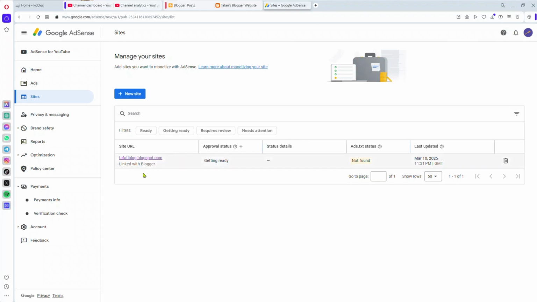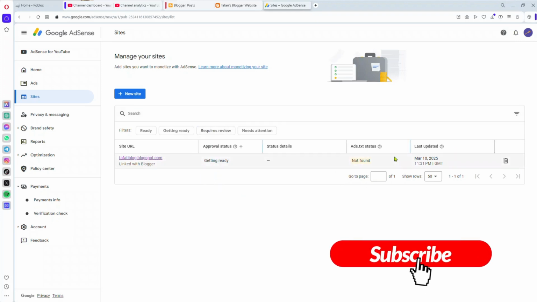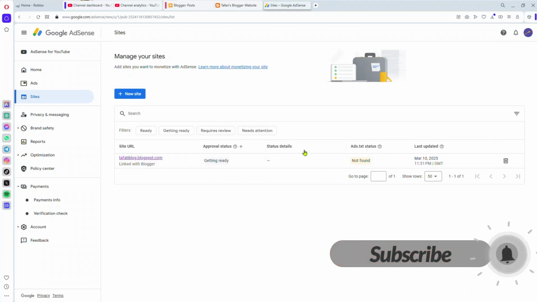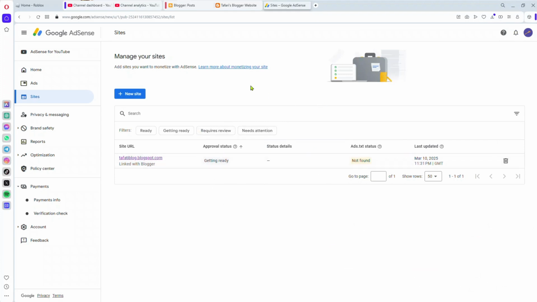They are saying Tafari.blogspot is getting ready. So the approval status is getting ready and it's not found, blah blah blah. So when they approve it, they are going to give me a code, and then I embed it on the website so they can track all my AdSense clicks and the rest on the website. So that's it on how you can add a website or how you can submit a website for Google AdSense approval.